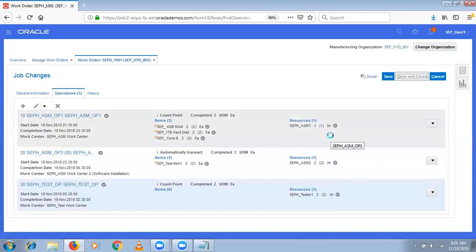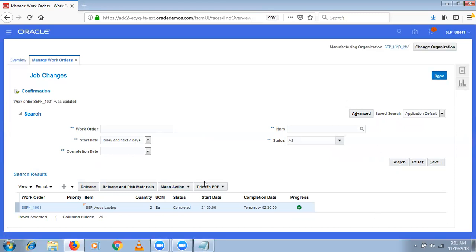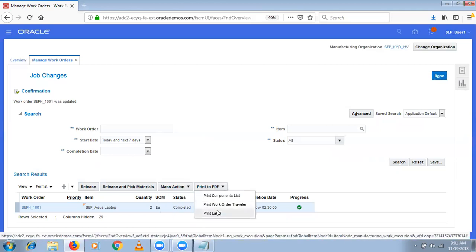Okay. So any operation you can make it an automatically transact operation, except the last operation in the work order. The last operation in the work order, guys. Okay. So now we completed. If you want, you can close it, or else if you want, you can print the label also.